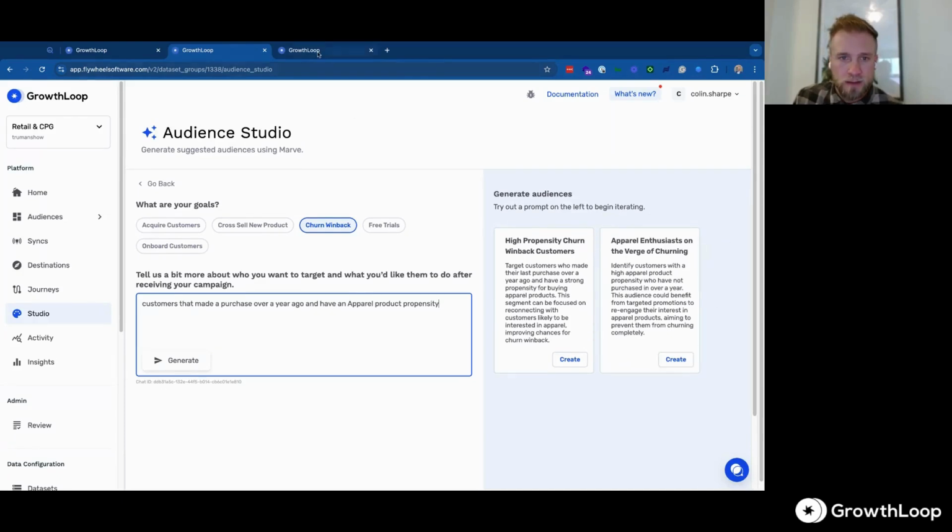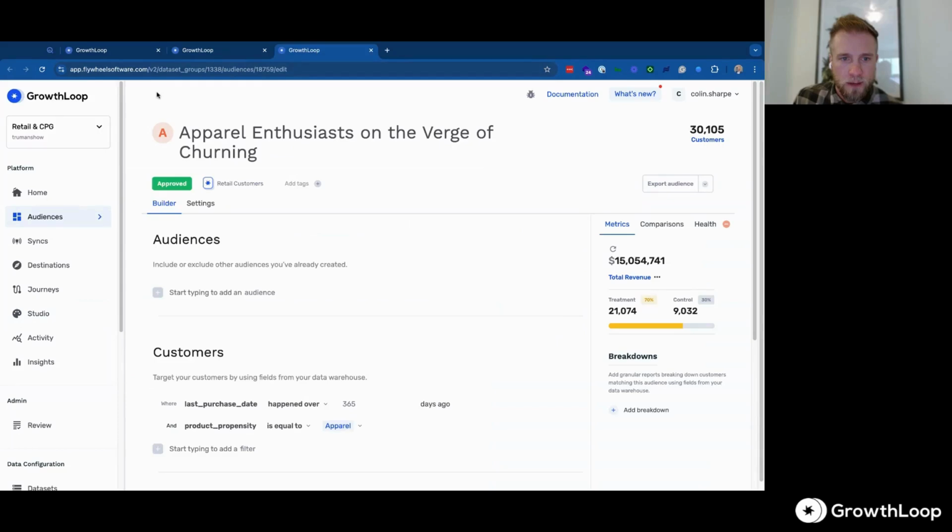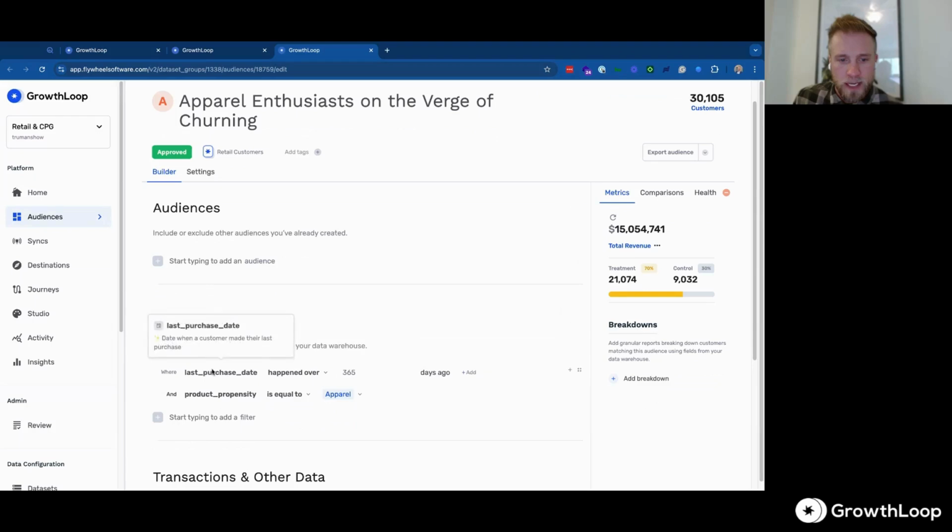I hit create. This actually opened up in a new tab where it auto-applied the title of the audience. And then you'll see that it pulled out last purchase date happened over 365 days ago, and our product propensity is equal to apparel. Now, this is a good start for marketers or business users, so they don't have to go sift through hundreds of fields within their data warehouse.